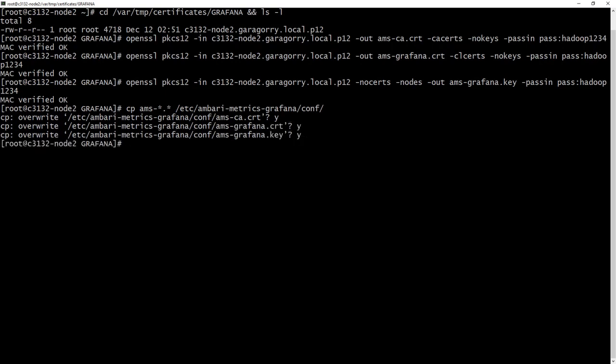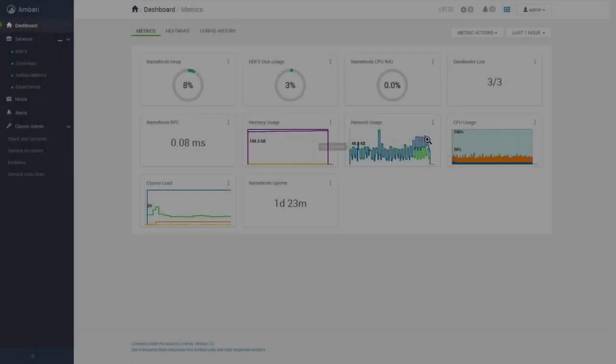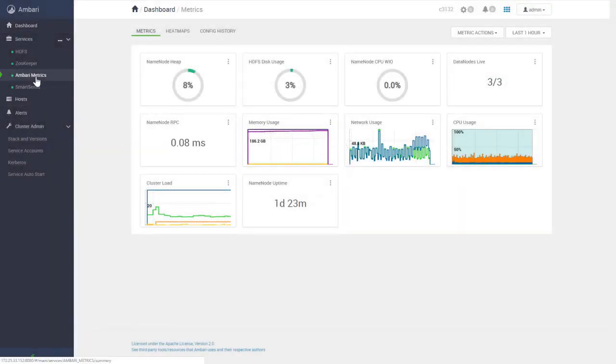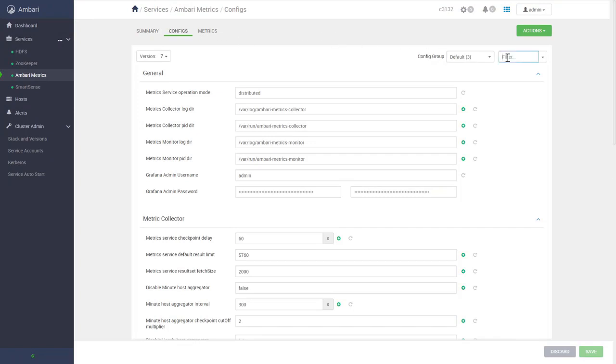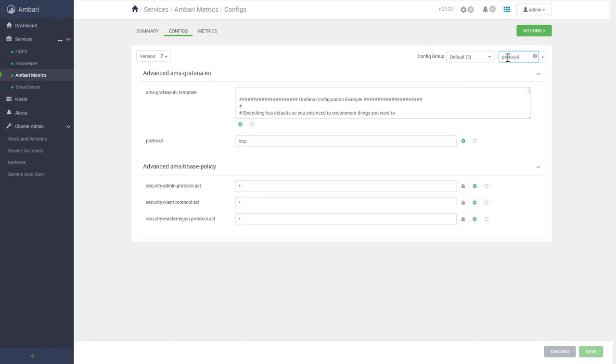Since we have already completed all the steps required with the certificates, now it's time to update the Grafana configuration from Ambari. Let's go to Ambari Metrics, Configs. We can filter by protocol. As you can see, it's HTTP. We need to replace it with HTTPS.